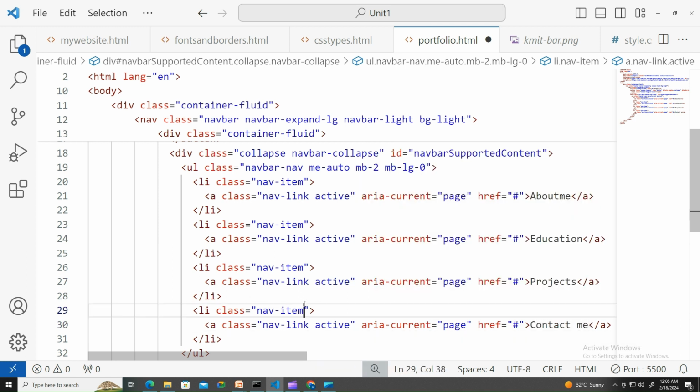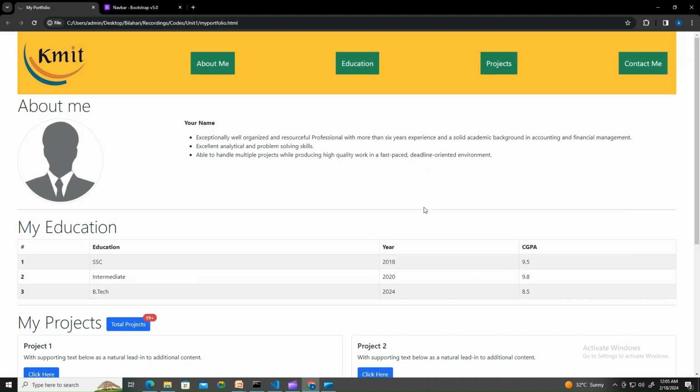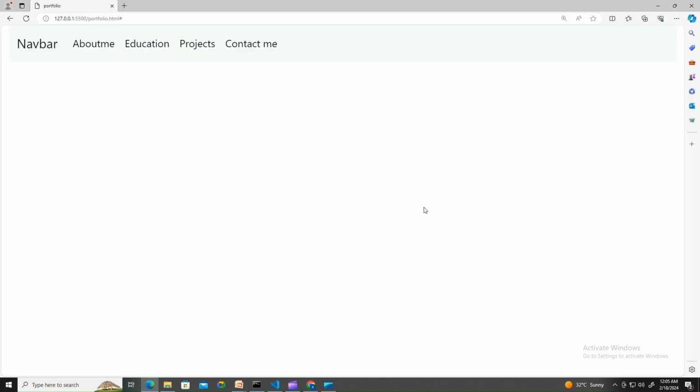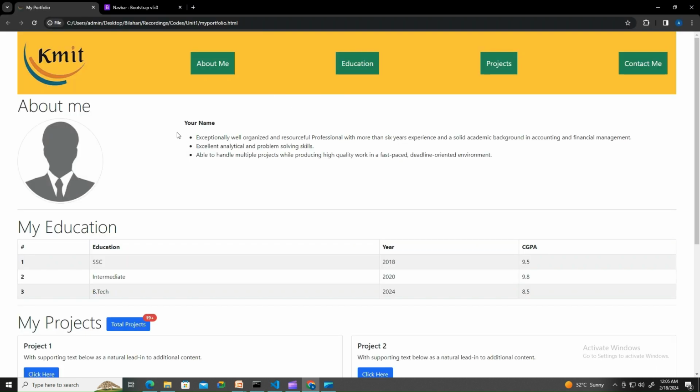Try to have the same names whenever you would like to refer to them. Get it now? Keep it simple. Now, let me introduce this. This is how you create a navbar. Let me update my navbar. This is your logo. Let me update it with a KMIT logo.